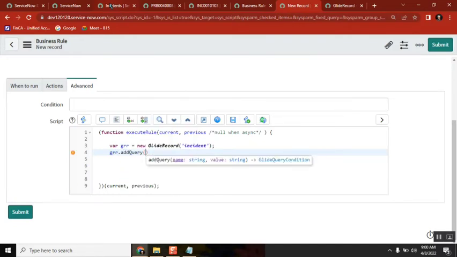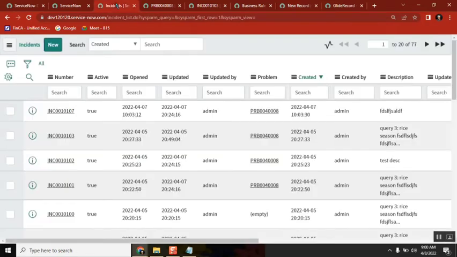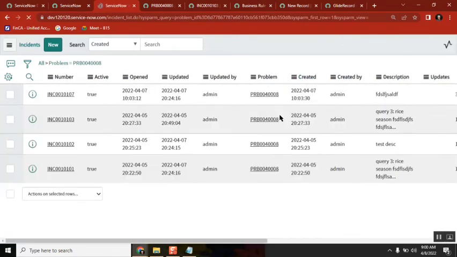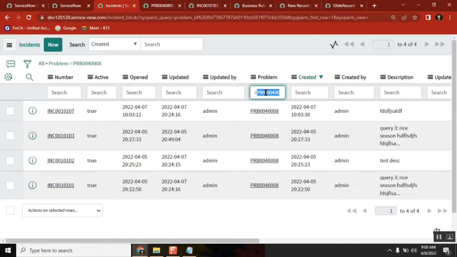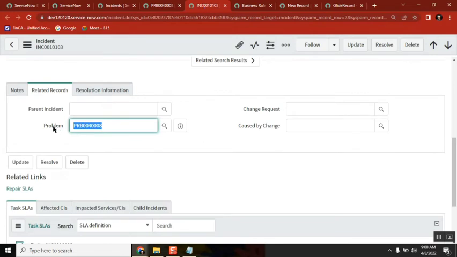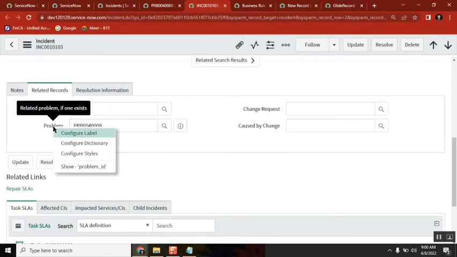Then add the query. What query? Try this query, right? Problem number, I think. Problem equal to this number, right? Yes, very good. So see here on the incident page, problem underscore ID is the field.